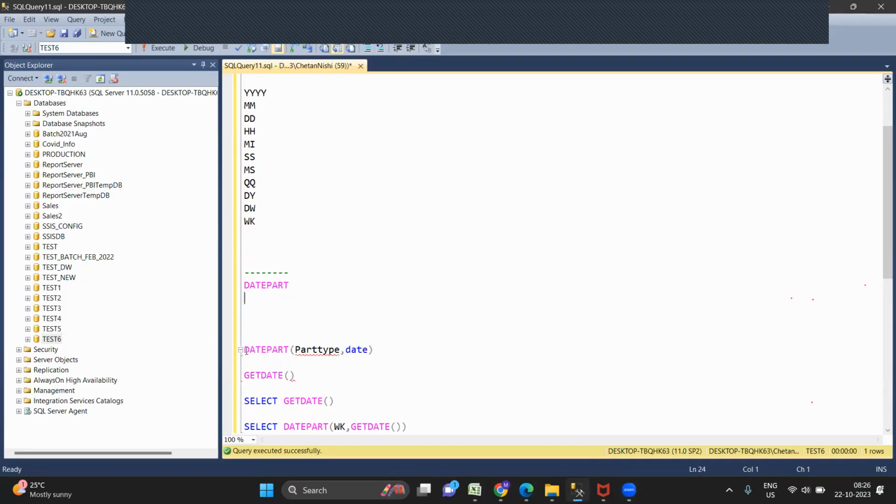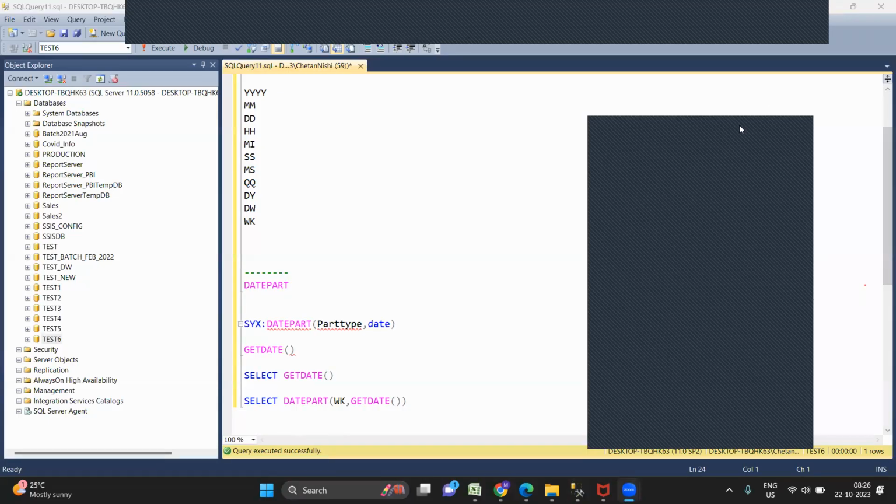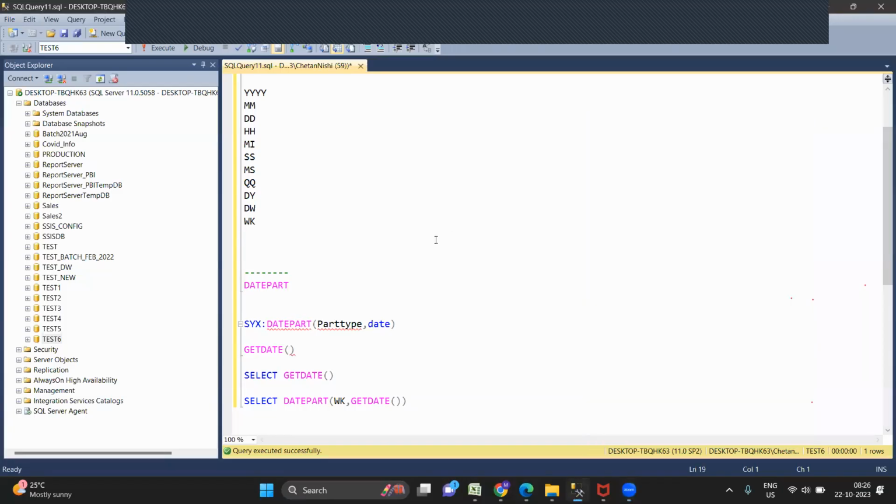And then please write down the syntax. Syntax is completed, sir. So for part type, you have to write down the possible part types. These are the possible part types, correct?